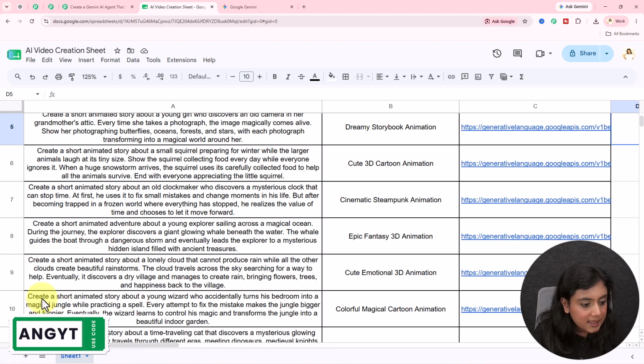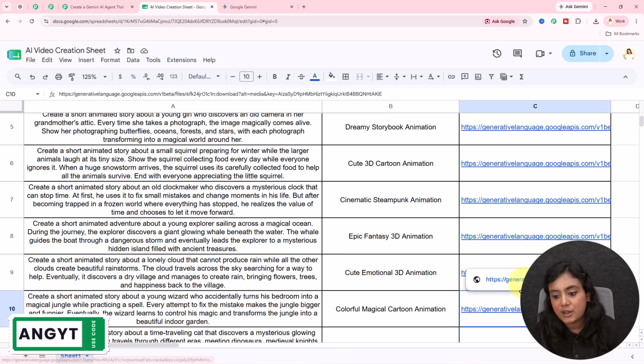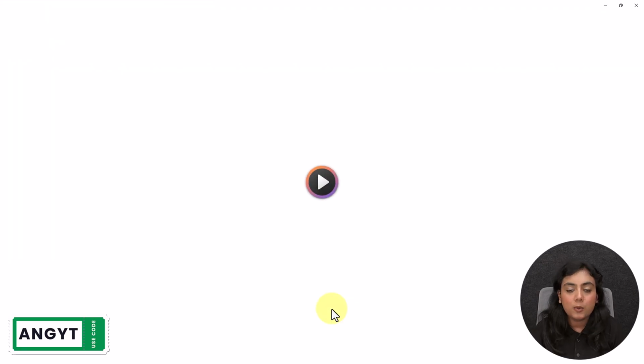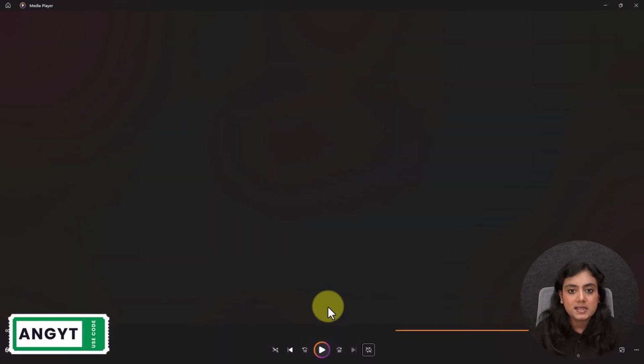Let's suppose I'm going to open this one: Create a short animated story about a young wizard who accidentally turns his bedroom into a magical jungle while practicing a spell. Every attempt to fix the mistake makes the jungle bigger and funnier. Eventually, the wizard learns to control his magic and transform the jungle into a beautiful indoor garden. Okay, so I'm going to open this link. You will see a video is going to download. If I open this video right over here, you will see it automatically.